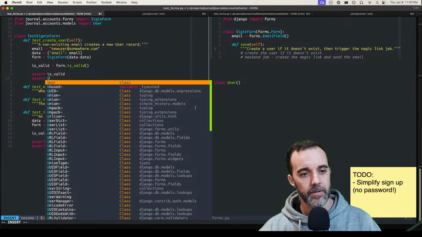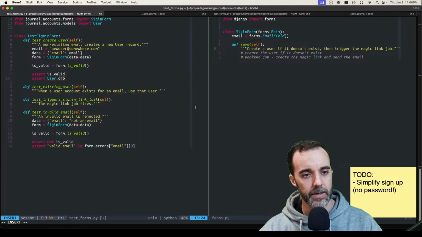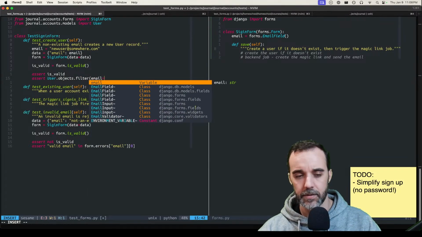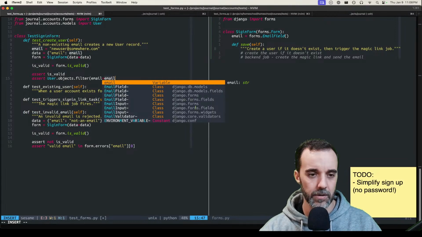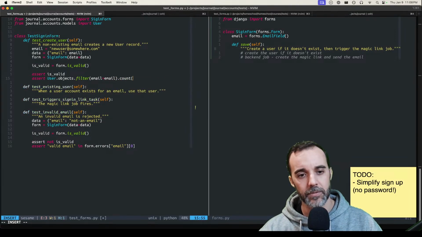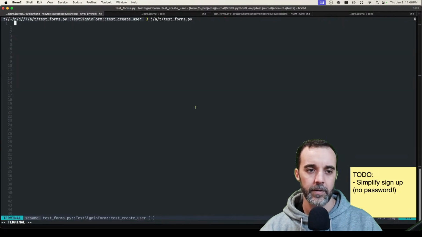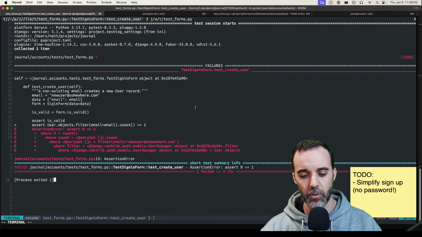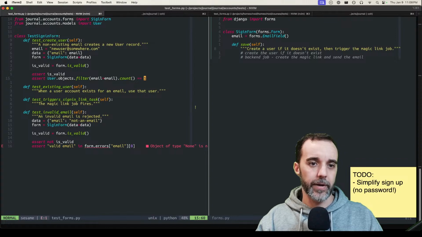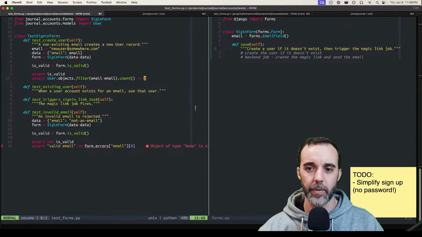Assert that User.objects.filter email equal email, because that's a field that's on the user record. The count of that is equal to 1. And it's going to fail. It's saying like, nope, there is no such user right now. So this is the test that we want to make pass.